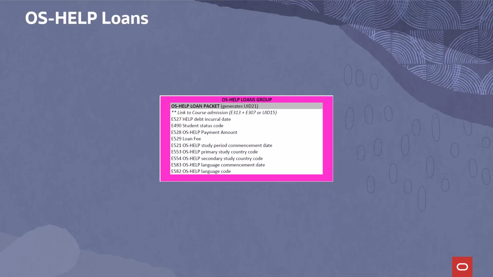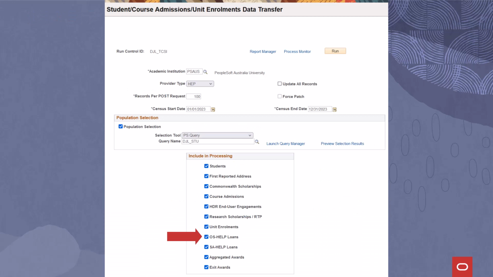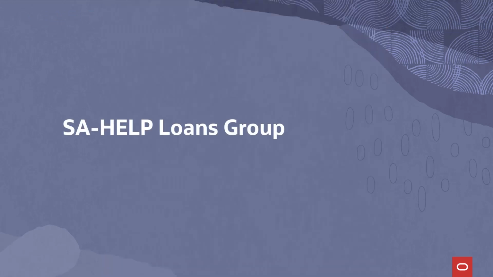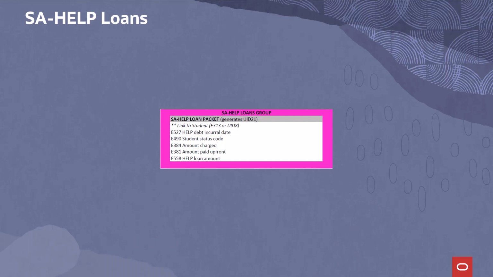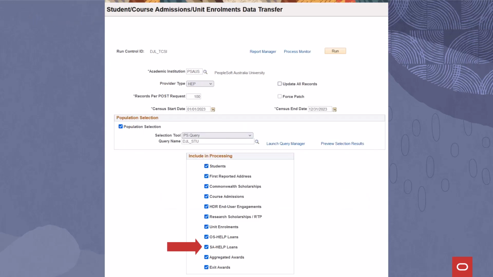OS Help loans report data from the OS Help loan table. Records are processed if the student is in the selected population and if the incurral date falls between the census start date and end date. SA Help loans report data from the SA Help results table. Records are processed if the student is in the selected population and if the incurral date falls between the census start and end dates.